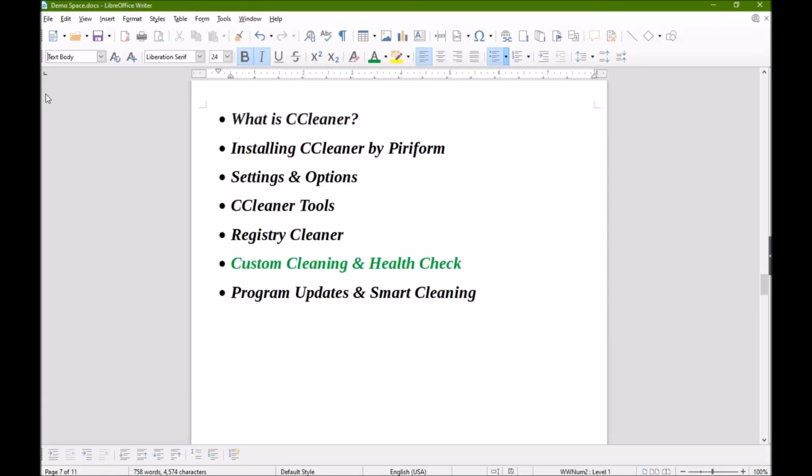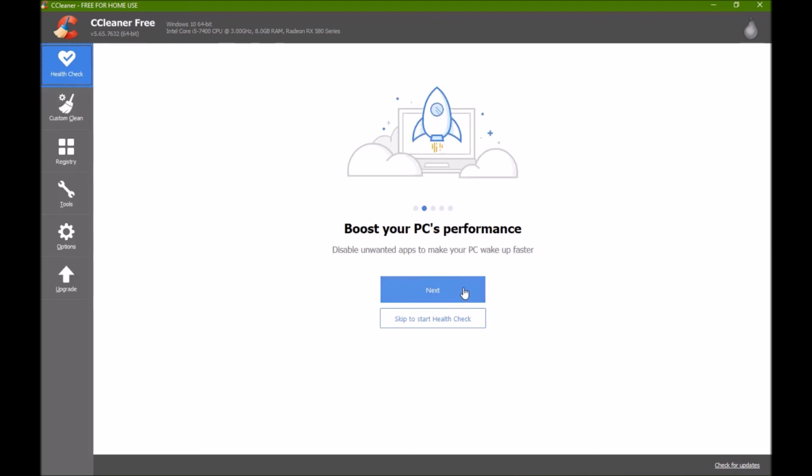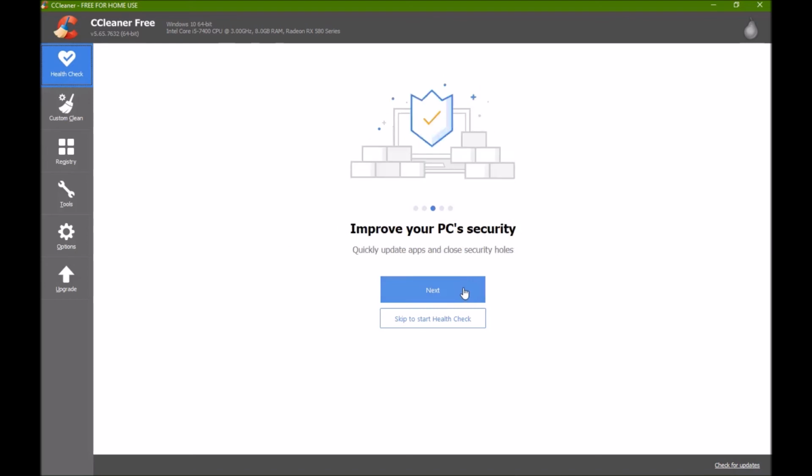Now for the main feature, the custom cleaning and health check. Health check is a simplified version of the custom cleaner, registry scanner, and other tools all rolled into one. It is meant for individuals not to be overwhelmed by the other cleaner's functions. Simply continue to click through the series of menus that pop up when you hit Next, and it will inform you what it is attempting to do.